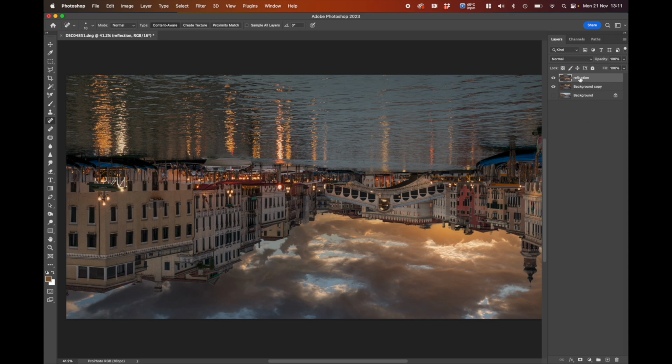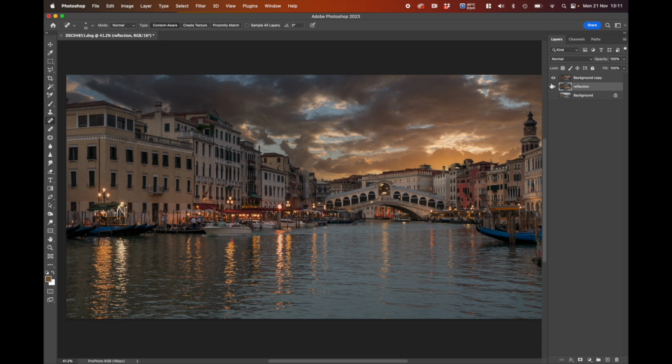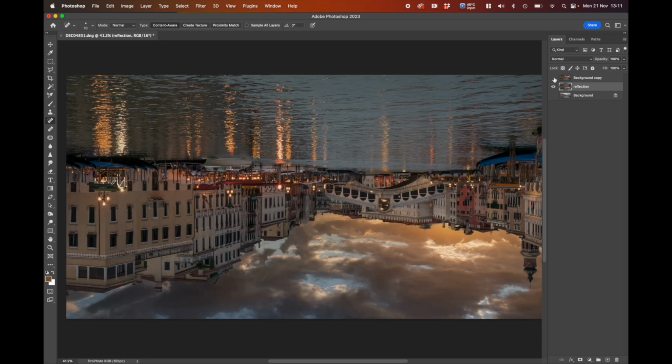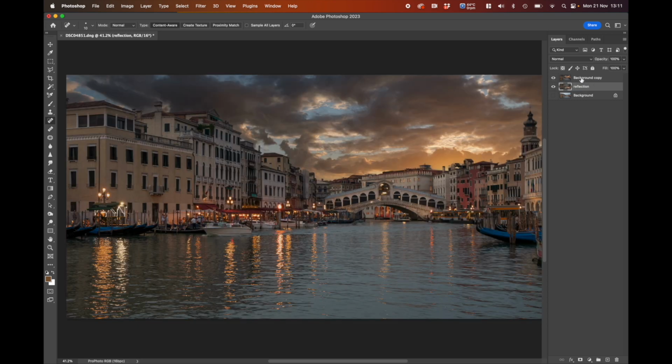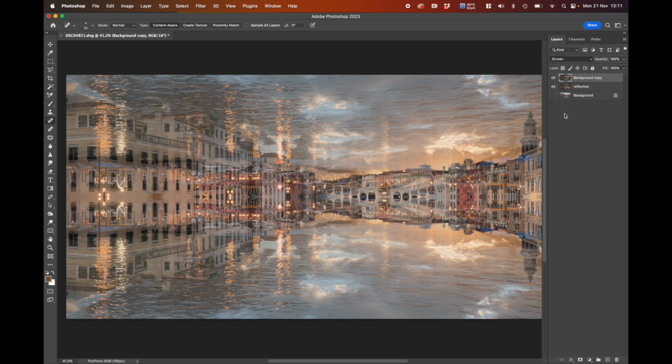I then take the reflection, holding down the layer, I'm going to put it behind the background copy. So if I turn off the background copy, you can see the upside down. So what I want to do with the background copy is I want to make it transparent, so I can just see what I'm doing with the bottom one. So I'm just going to go to the blending mode. You'll see here it says normal, and I'm just going to go down to screen. Okay. So what I've now got is the top layer is semi-transparent.